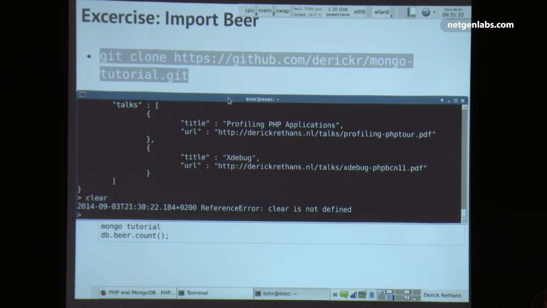So in your virtual appliance, I would recommend doing these things on the shell in your virtual appliance, either SSH into it or do it directly in the VirtualBox environment.